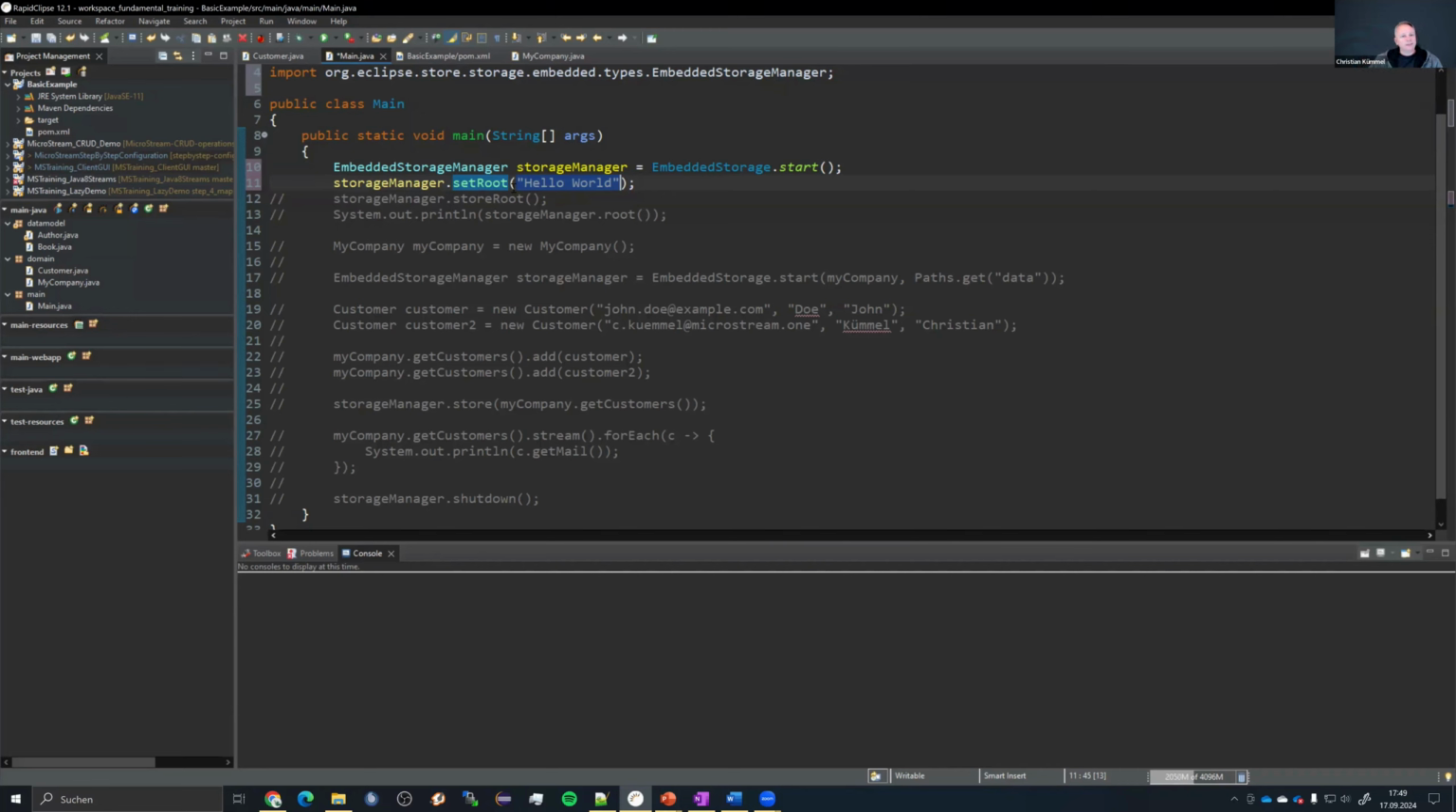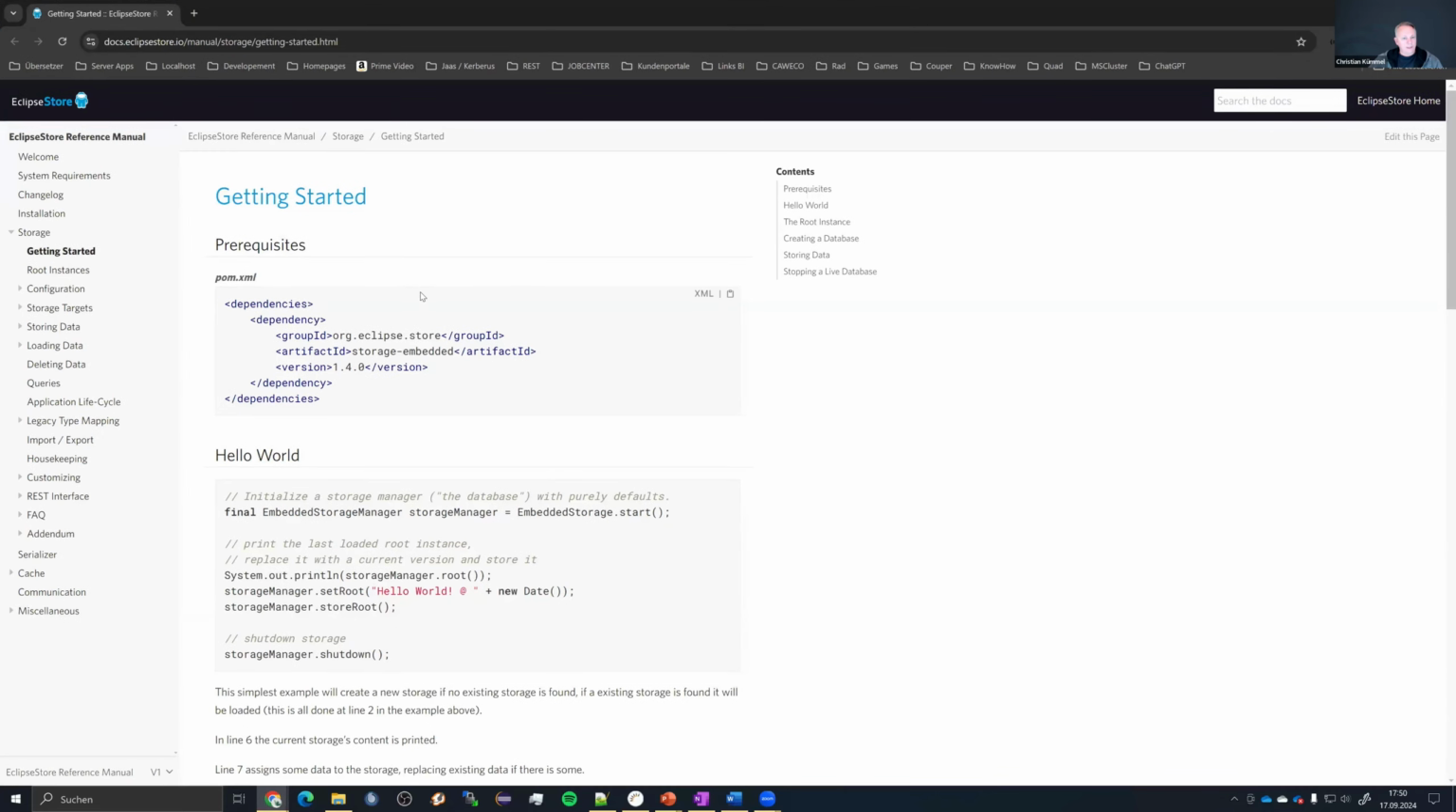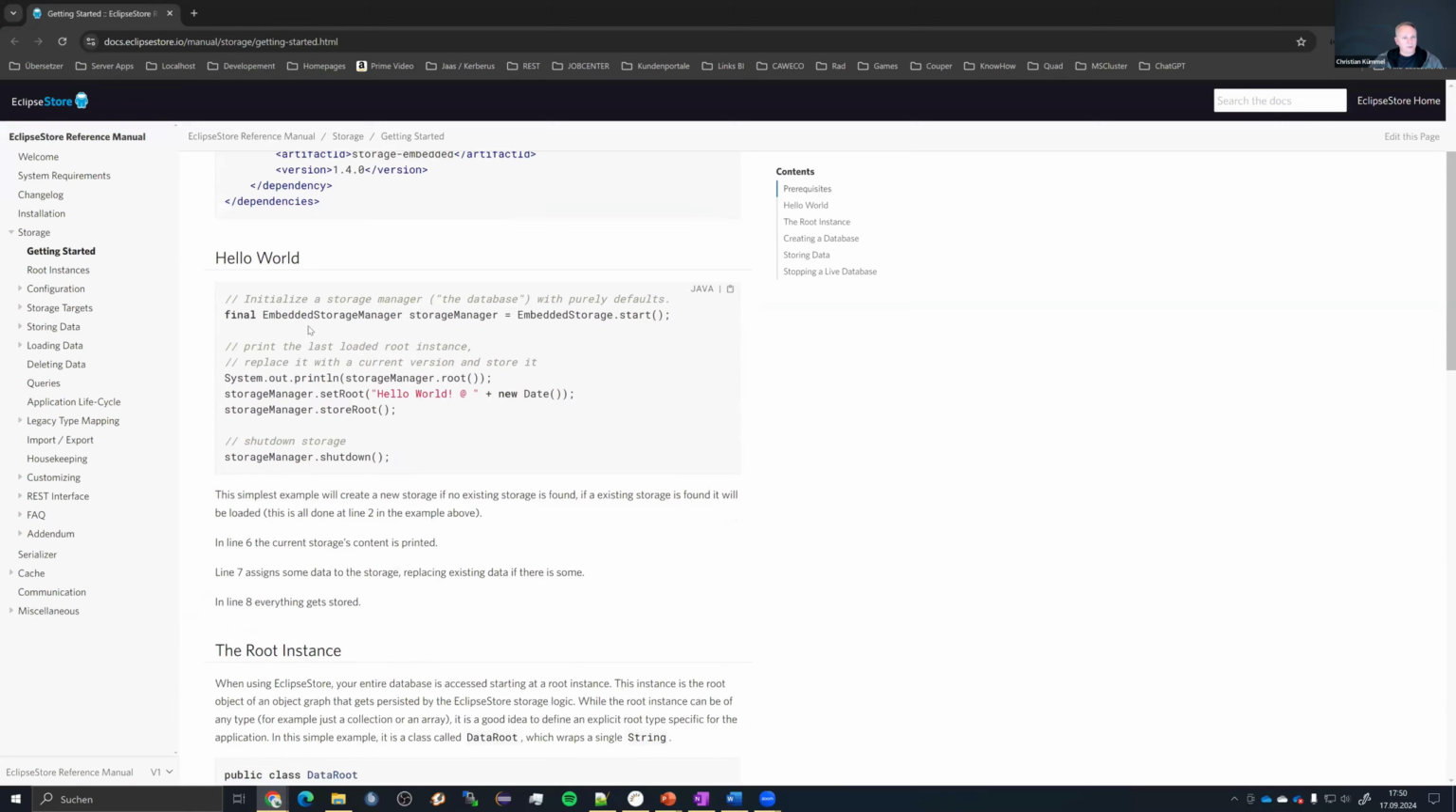But this is exactly the example which could be found in our documentation. So when we have a look at the documentation itself, you will see that the small example works in the same way. You see that there is the embedded storage manager, we call the start method, and then we say storage manager set root, and there is also that small string as an example. And at the end, I call the method store root.